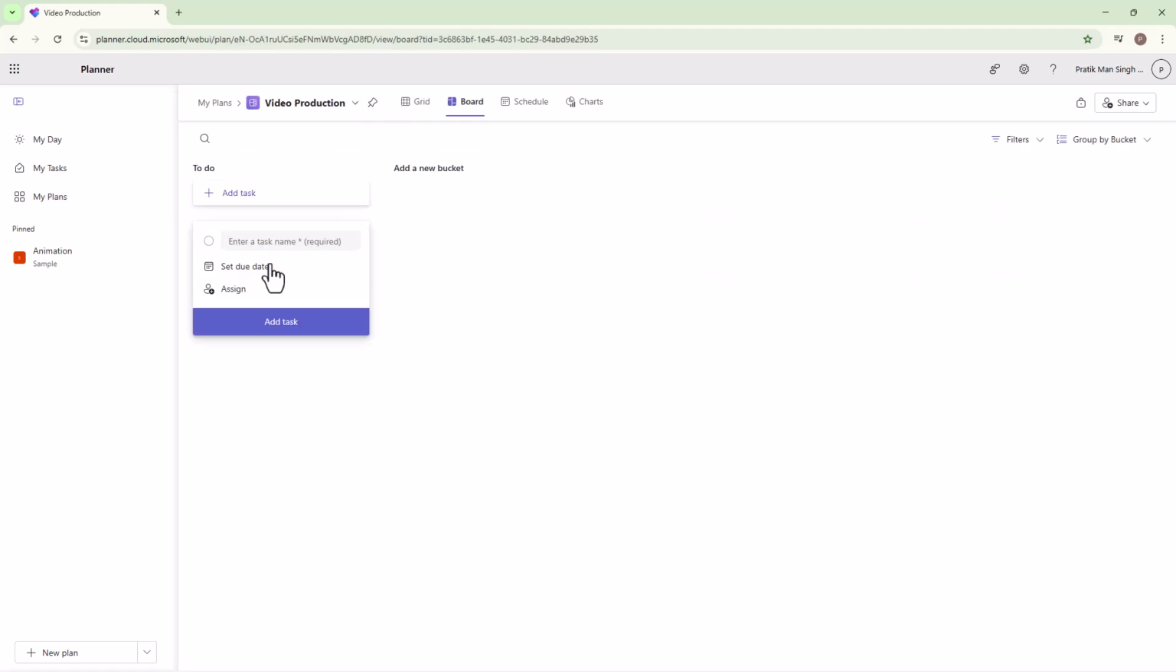Apart from that, you can also go ahead and open up a particular plan right here, and then over here you can go ahead and click pin from over here, just like this as well. And if you want to unpin them, then simply go to more options right here and unpin it out. And that is how you can pin and unpin plans inside of Microsoft Planner.